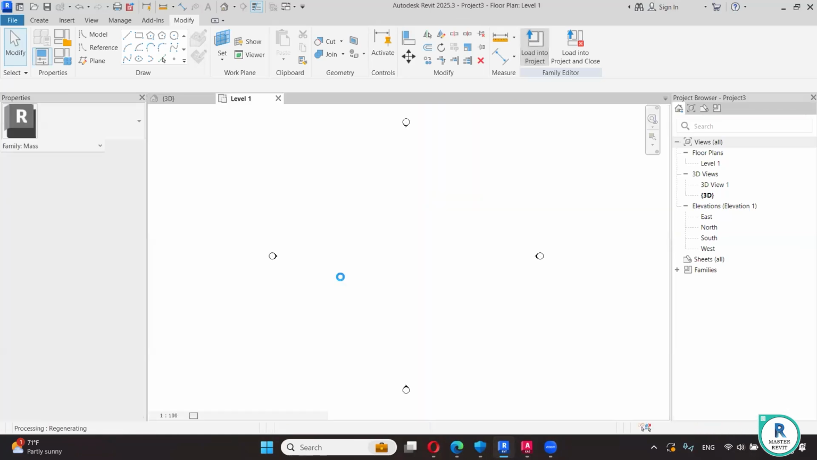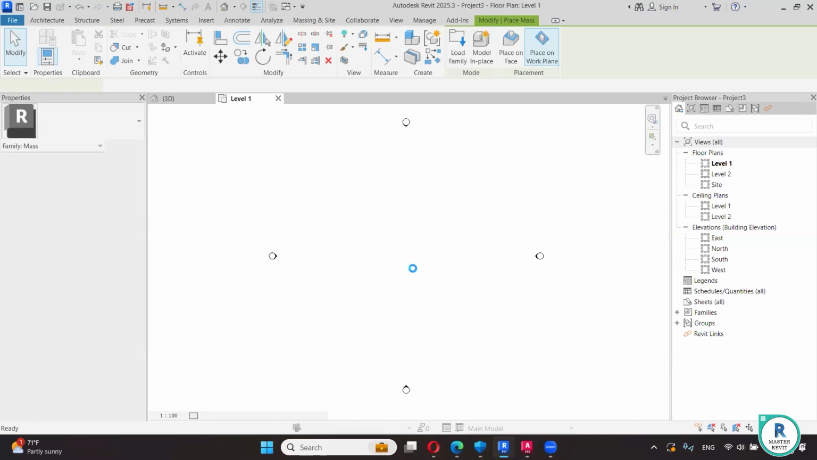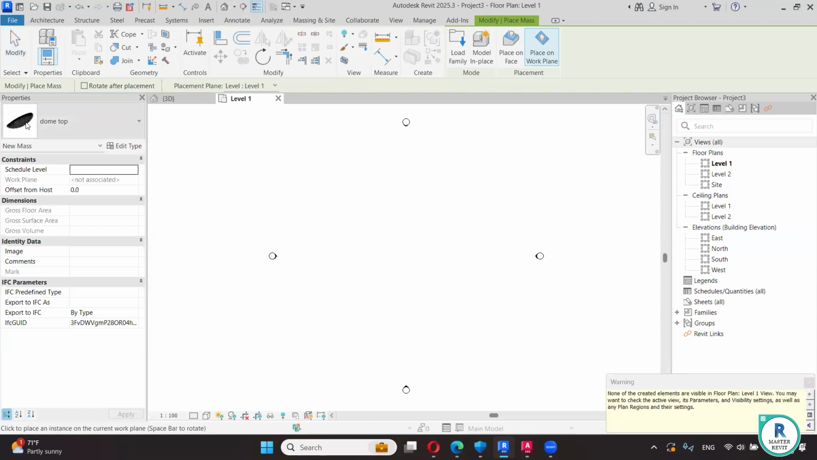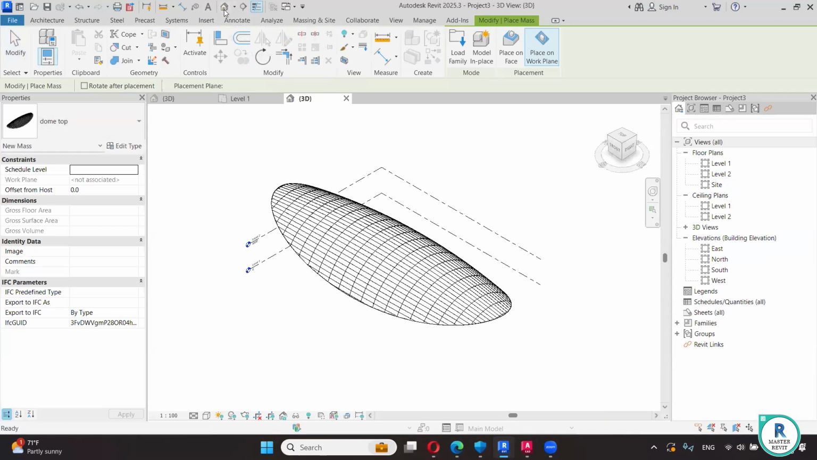And when it is loaded, you just wait and click once, then wait for it loading because it's regenerating. If system RAM is low, graphics is low, system will crash. So just be patient with this conceptual organic shapes. See, now you cannot see it here, but it is already loaded. You can check it in the 3D view because the height is more.